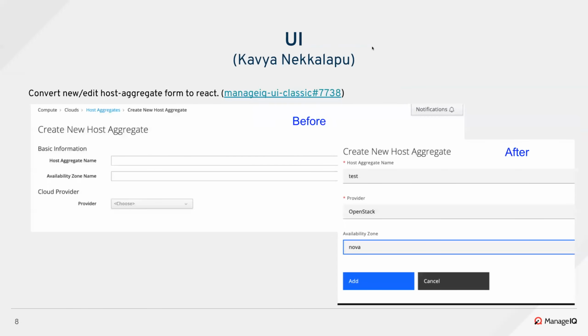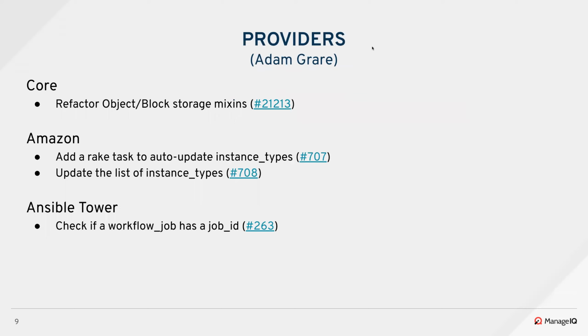Next slide, please. This is an enhancement: converted the host aggregates form to React and Carbon. In the old form, availability zone is a text box, whereas in the new one, it's a drop down with the list of zones available. Other than that, functionality is the same. That's all from UI. Over to Adam.